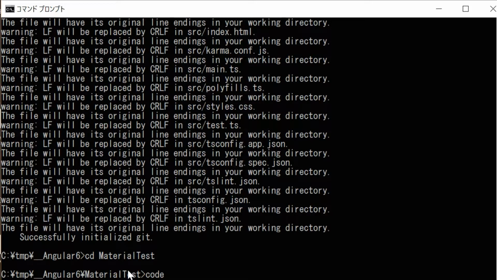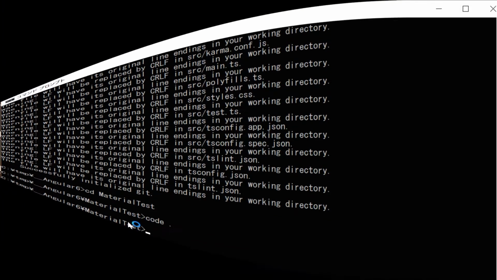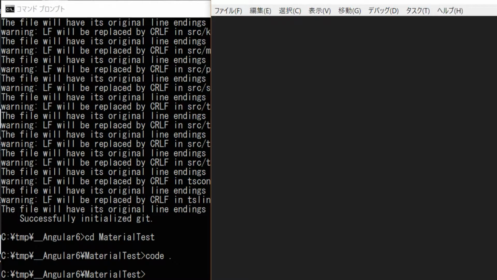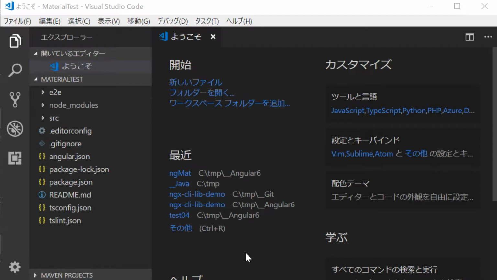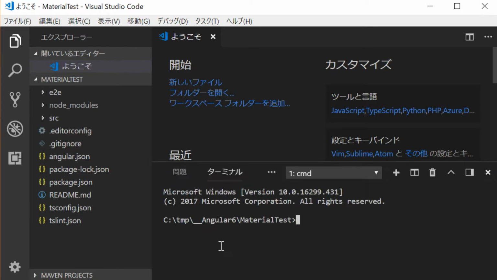Next, type code dot to start Visual Studio Code. In VS Code, open the command line window by typing Ctrl and backtick key. We are going to install Angular Material.